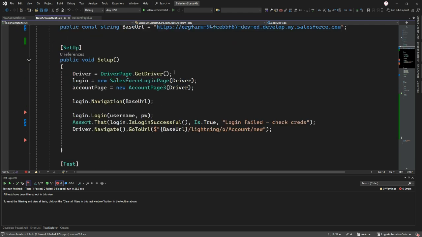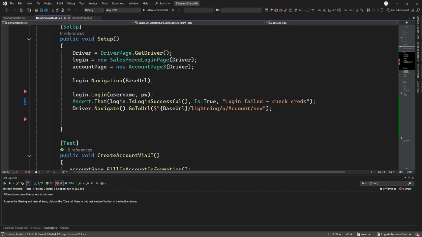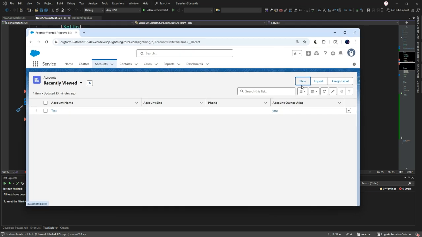We're going to instantiate our driver. We're going to create a new instance of the page object so we have access to their methods and properties. And we're going to pass in the driver and our base URL. We're going to do our navigation. We're going to do the login. And after we log in, we're going to assert that the login is successful by looking for specific elements. We're then going to navigate directly to the URL that's in the new button.